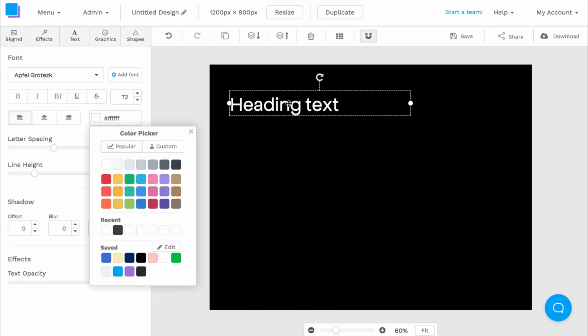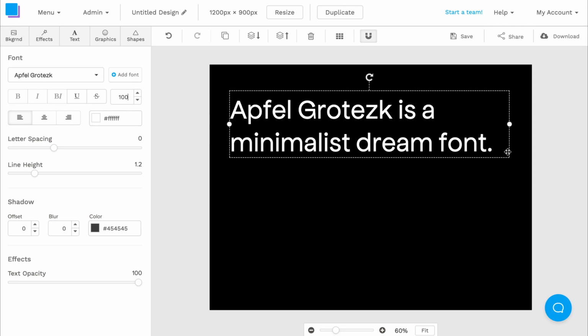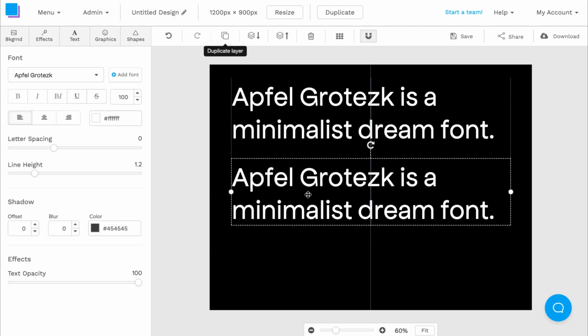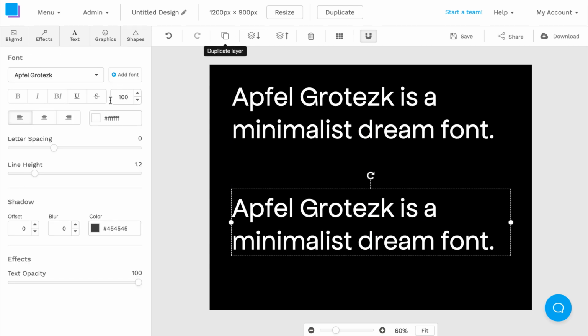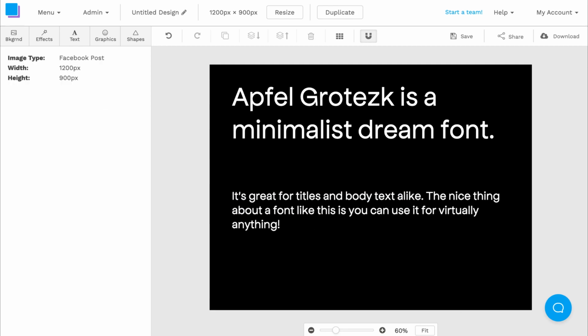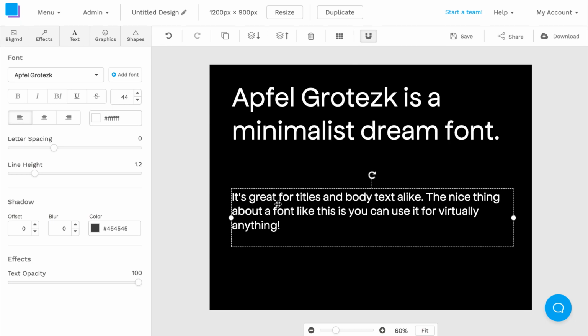The last two fonts I'm going to feature today are ones that you can actually download yourself. The first one is called Apfel Grotezk. This one is a minimalist dream font. It really captures the Swiss modern design look that a lot of modern design is inspired by. The cool thing about this font is that it actually looks great as a title and body text within the same design. Simply changing the size of this font makes it look really cohesive and interesting without using any other secondary fonts.